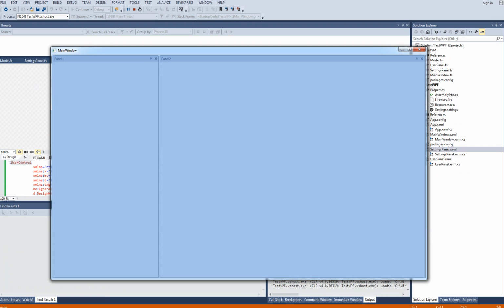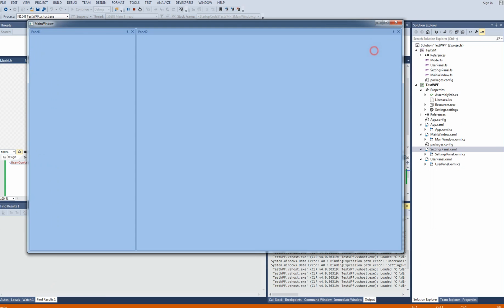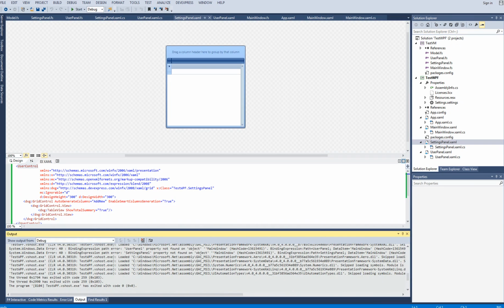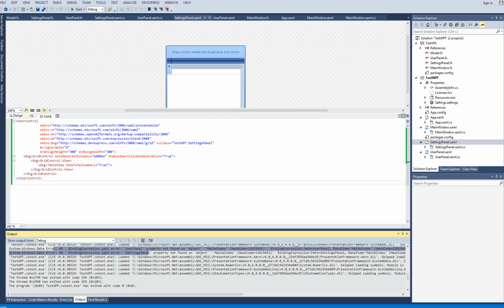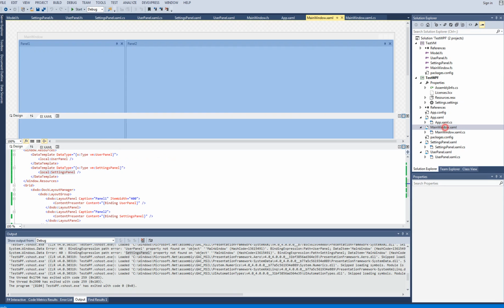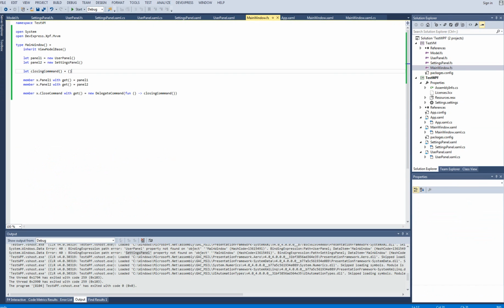Oh, still nothing. Okay, why? User control, a new one. Alright, so usually when this happens, you look at the bindings and see why the bindings didn't work. And that's because user panel and settings panel do not exist in the main window. So that's because I didn't rename these guys. Then let's call this guy user panel, and this guy settings panel.